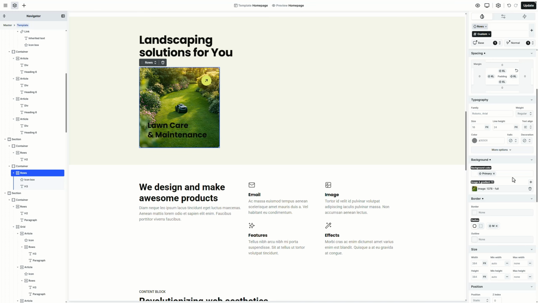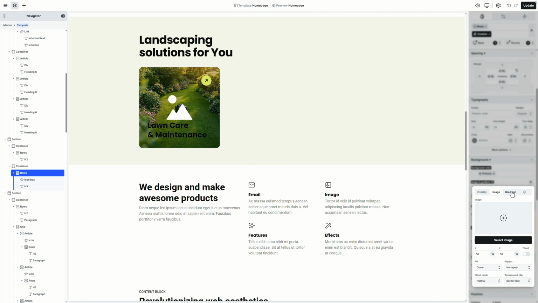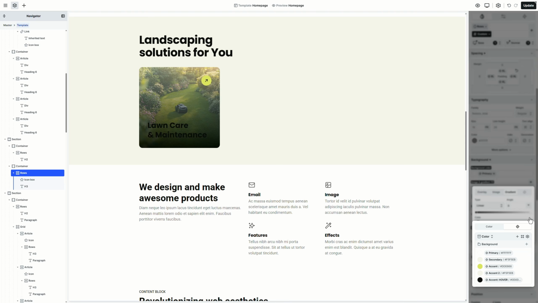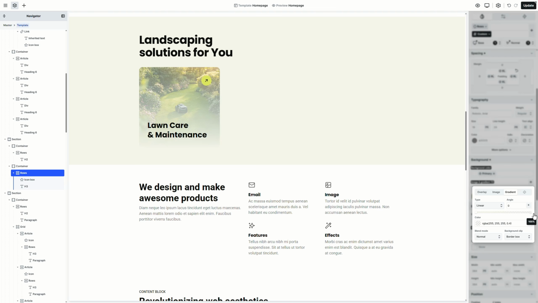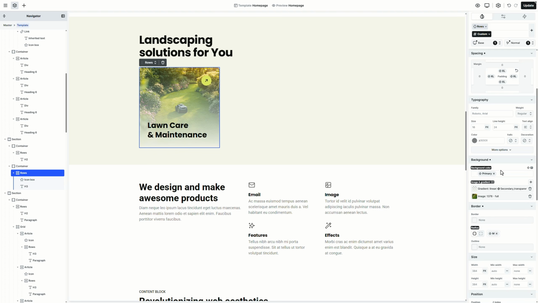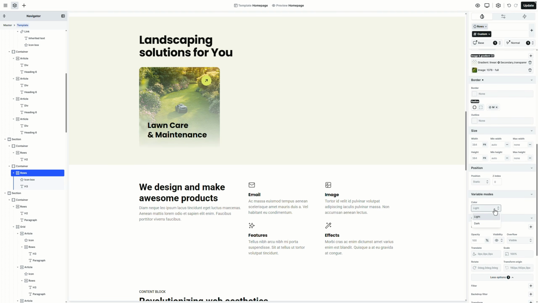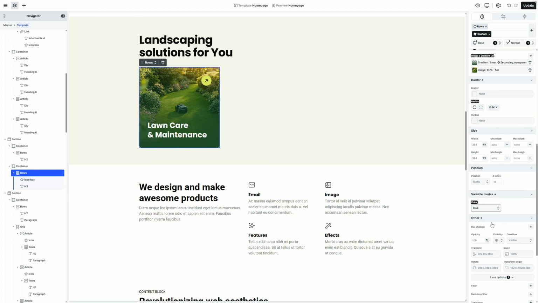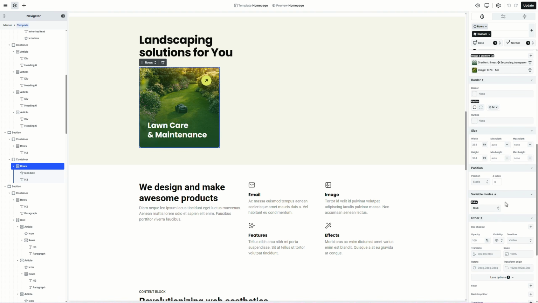And just like in the hero, I'll layer a gradient on top as well. For the first color, I'll grab secondary. For the second, just like on the hero, transparent. Great. And now watch this. Switch the mode. And yep, there it is. That mode change magic again. Honestly, never gets old.